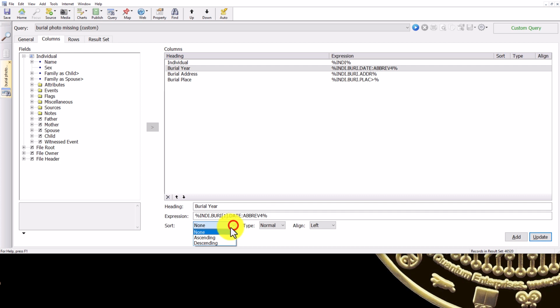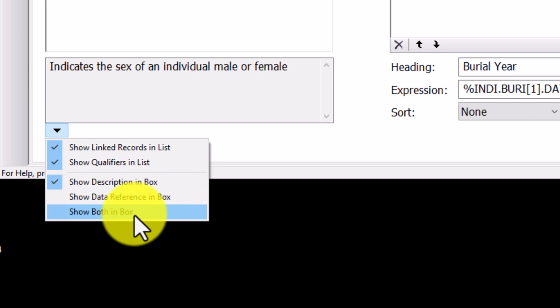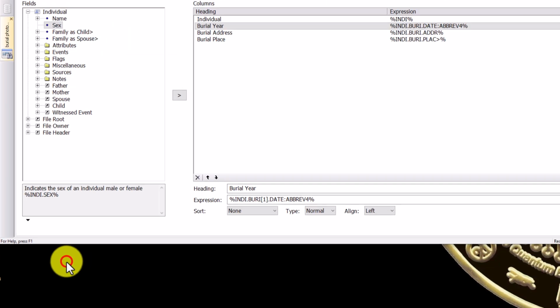I can tell it which way I would like to sort that, and I can set that out for each expression. Over here, you have a little arrow, and under that arrow you've got a choice of description in box, data reference in box, or show both. I'm going to put show both.